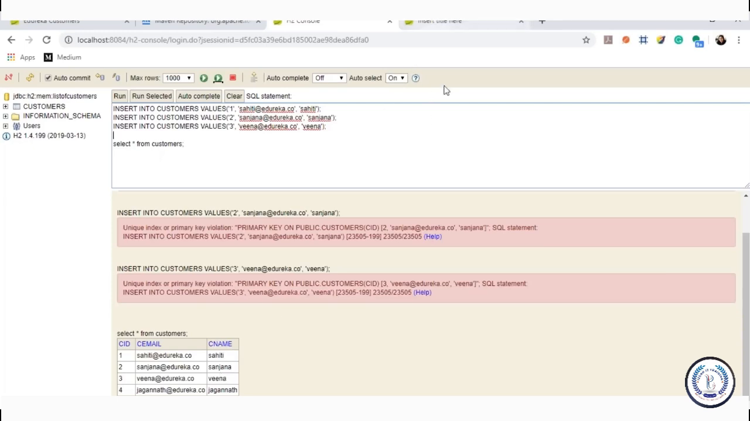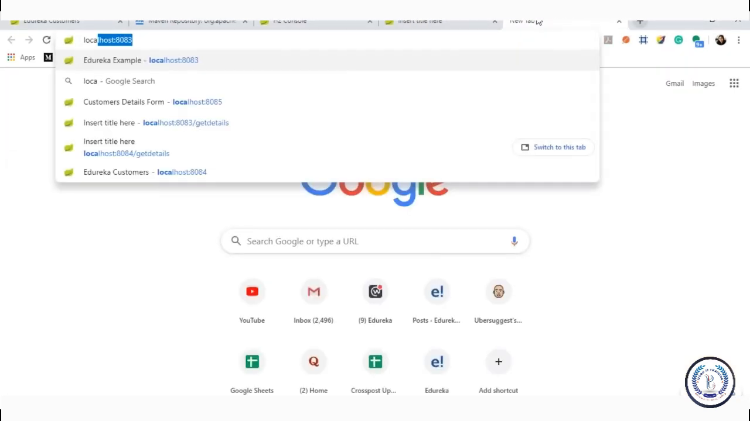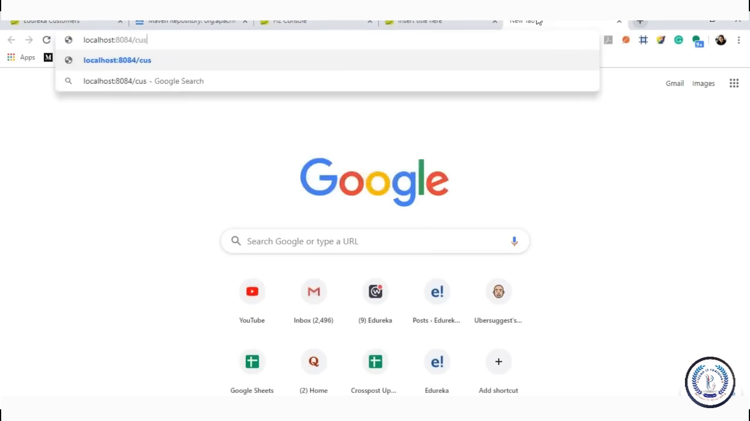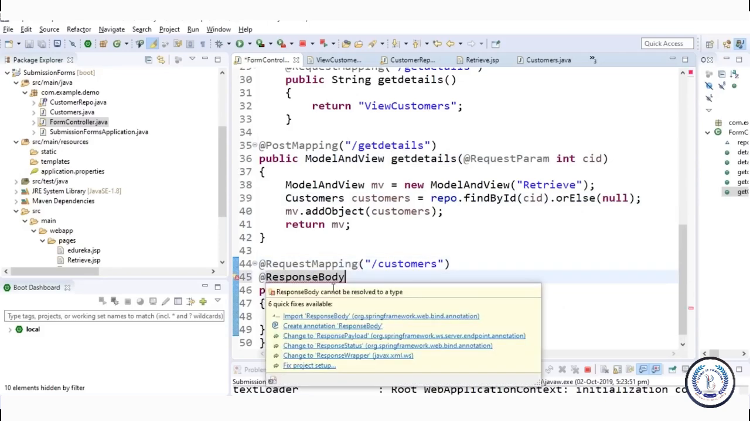Now what I'm going to do over here is open another web page, that is localhost:8084/customers. Now, when I load this web page, we see an error where we do not have any response. That is because we have missed a @ResponseBody annotation over here. All right, so we'll import the @ResponseBody annotation.